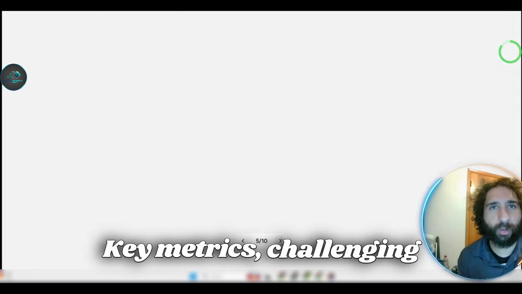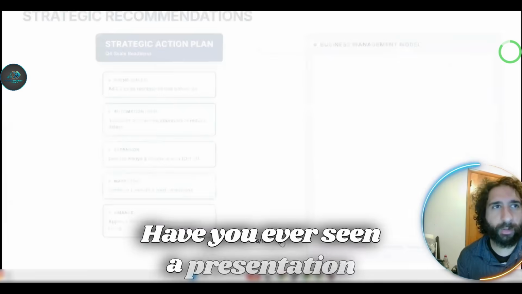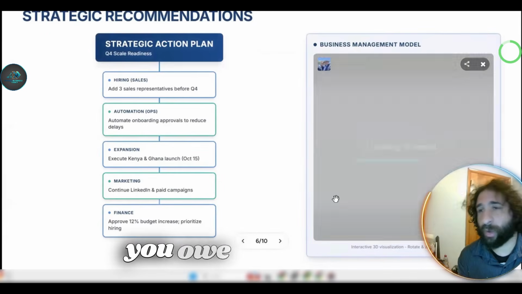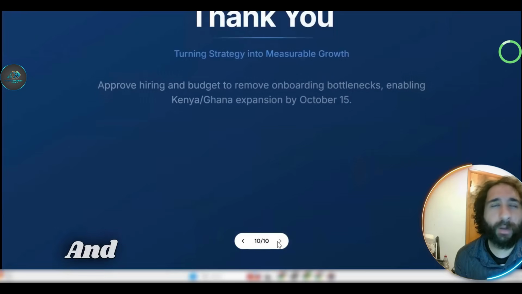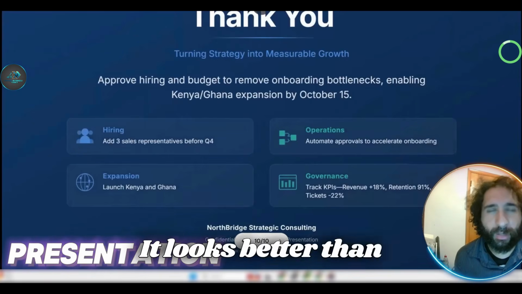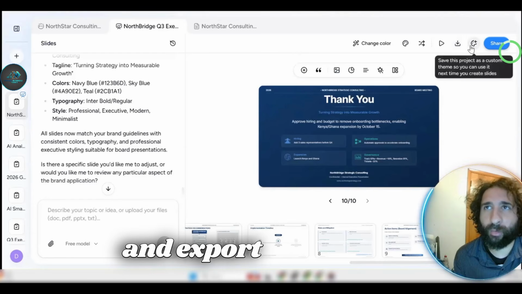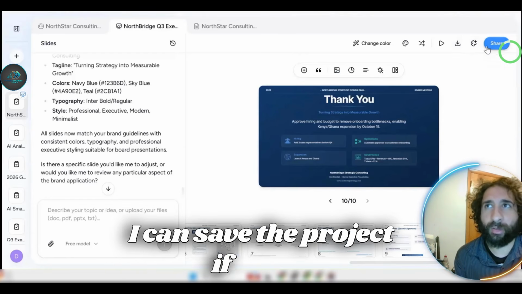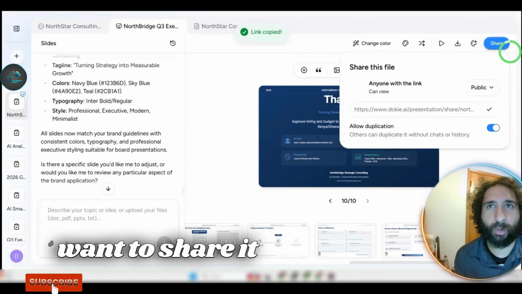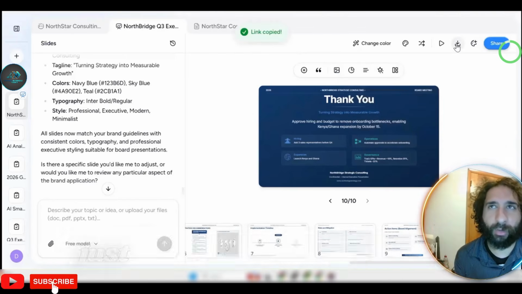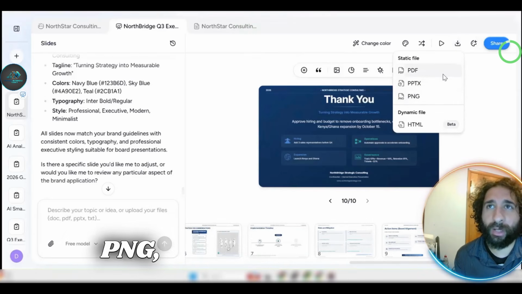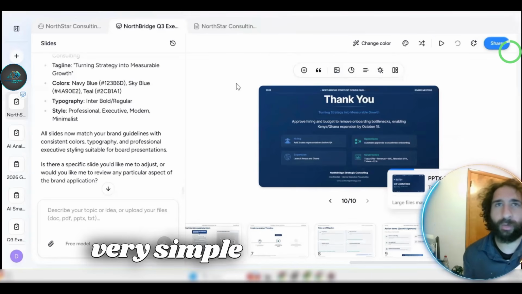So look how awesome this looks. Key metrics, challenging block and scale. Have you ever seen a presentation that looks absolutely this amazing? I bet you haven't. You owe it to yourself to check this out. And that was the presentation. This looks absolutely amazing. It looks better than anything I could have made. I can just go ahead and export it if I want. I can save the project if I need to, or I can go ahead and share it with multiple people. Say I want to share it with some team members, and I even get a link just like I would with Google. I can download as a PDF, PowerPoint, PNG, all that sort of stuff. Very simple and easy to do.